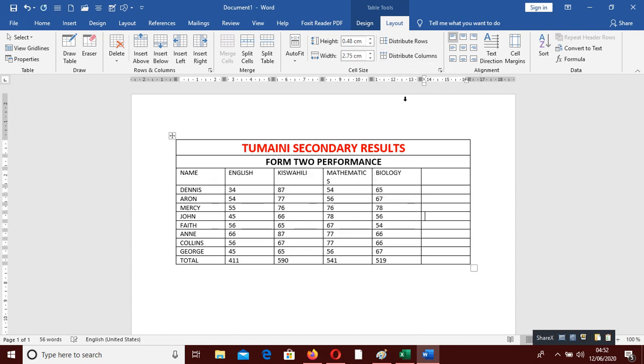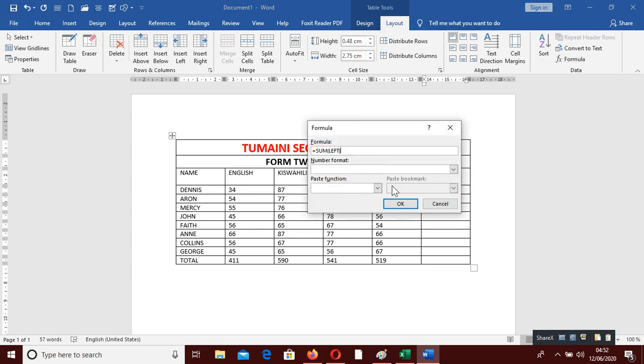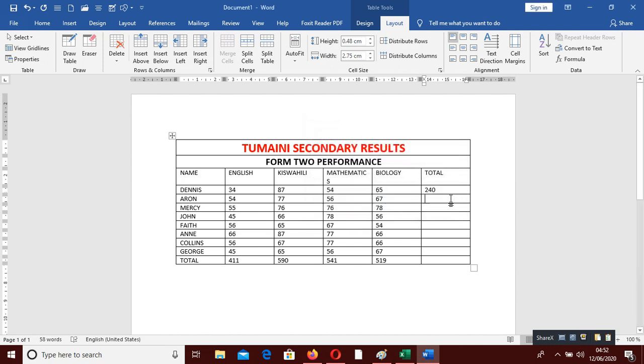So when you distribute these columns, they will now be equal in size, where you can type, I want to type the word total and calculate now this side. Remember the other side was sum above. We're calculating what is above the selected cell. Now here I've selected this cell and I'm going to need to calculate sum on the left. This is the left side. So go to layout, click on formula. You find that my formula I've typed is equals to sum into bracket left. Click on OK.